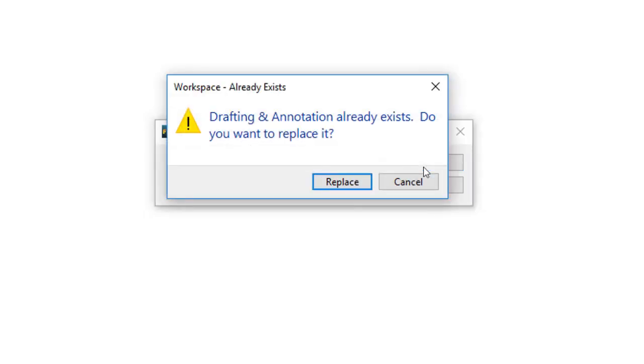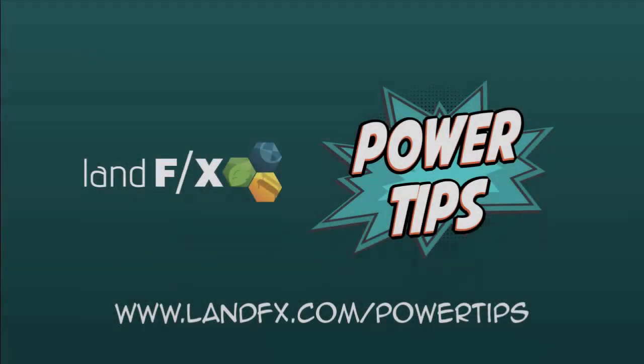In this example, we'll save the default workspace, Drafting and Annotation. This process is covered in our knowledge base article linked below.